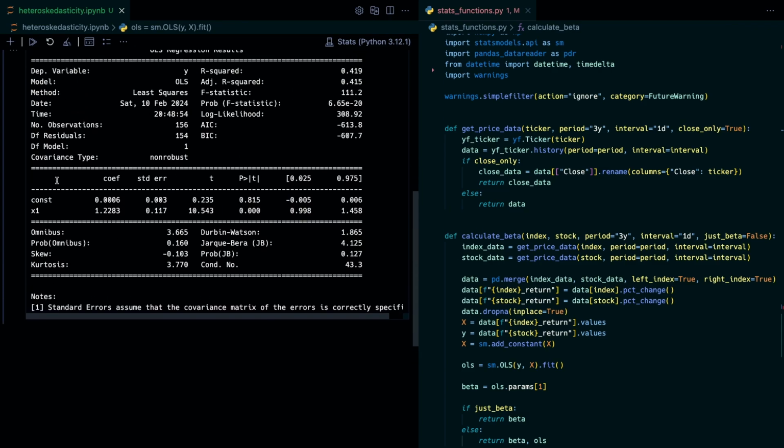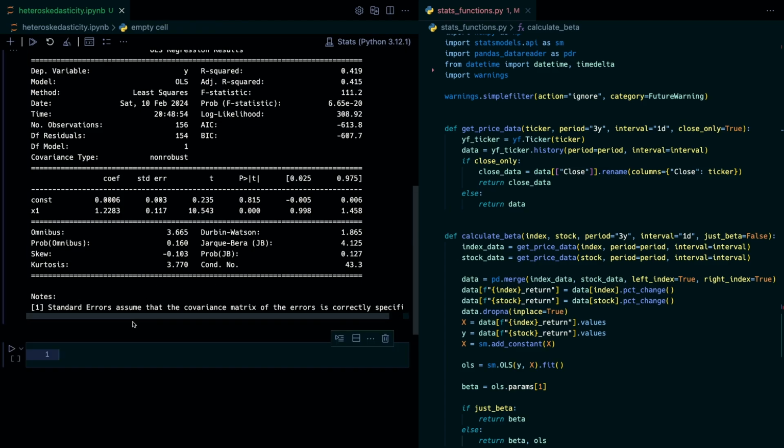Next, the omnibus. This is a measure of the skew and kurtosis, and it looks at the residuals and their distribution. So if this were less than 0.05, we might want to check into the skew and the kurtosis to see how it makes an impact on the residual distribution. Actually, let me just plot that because I have it.